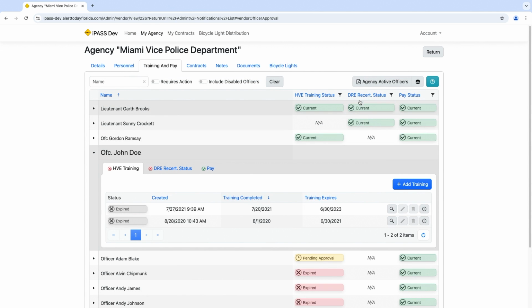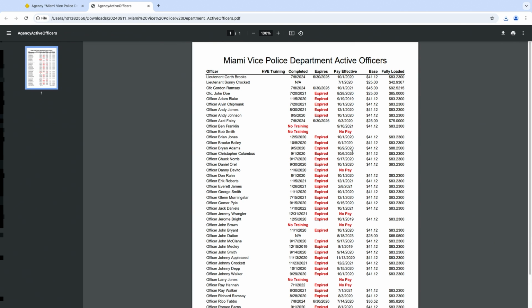If you'd like to see a list of your agency's active officers, if you click on the agency active officer report, it'll pull up a report that lists all of your officers, and you can see when they've completed, whether it's expired or not, when they do expire, and their pay. Remember also the pay effective date is the date that the pay changes. And then that'll list out your base and fully loaded.